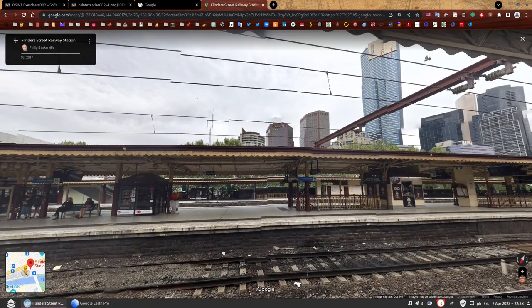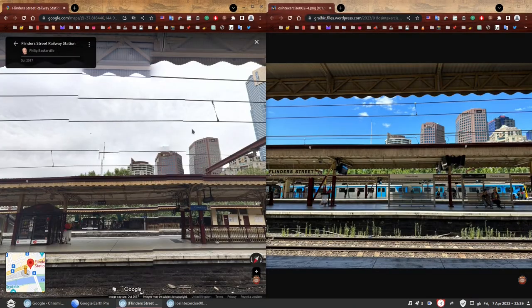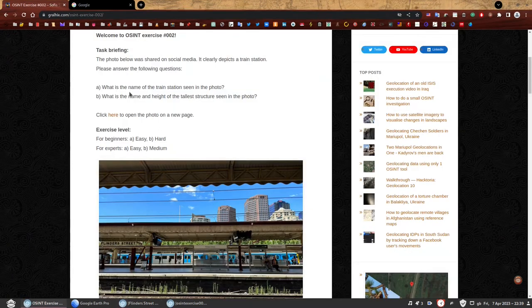So let me just put the windows next to each other and you can see the similarities. Here we go. We have our panoramic image on the left and we have the photo from exercise 002 on the right. And this is clearly the same location. You have these big buildings followed by the second building, the tower, and this is the train station. So we have found the answer to the first question, which was, what is the name of the train station seen in the photo? The train station was called Flinders Street railway station.